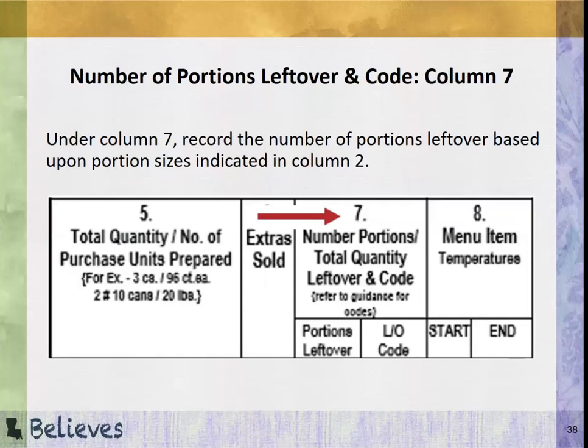Under column 7, record the number of portions of food or bulk quantity of food left over based upon the portion sizes indicated in column 2. For individual portions such as hamburger patties, actual counts should be recorded. For items such as soup, bulk quantities can be listed, such as gallons, based upon the corresponding portion size.